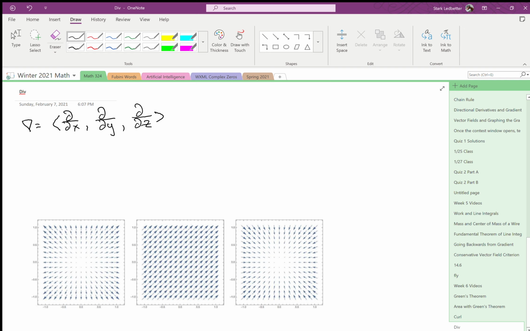All right, so we have our fun little del tool, which is some vector-ish thing, a vector calculus operator in my terminology. And we've done almost everything we can with it. We've applied it to a scalar function, and that was the gradient. We've crossed it with a vector field, and that was the curl.